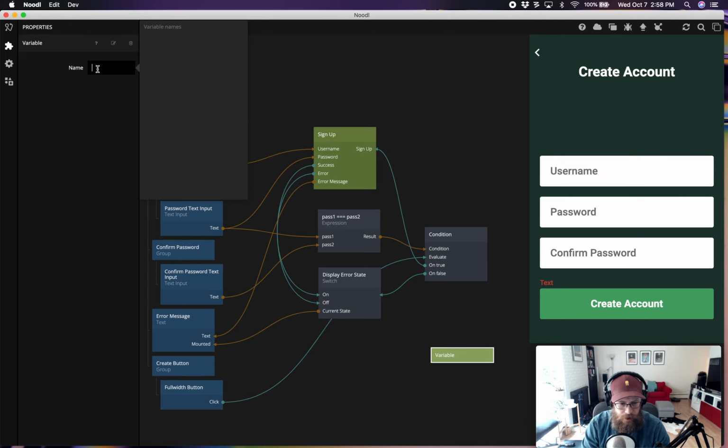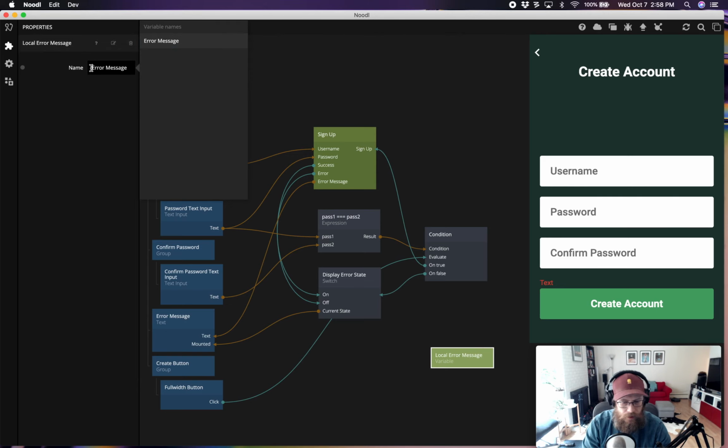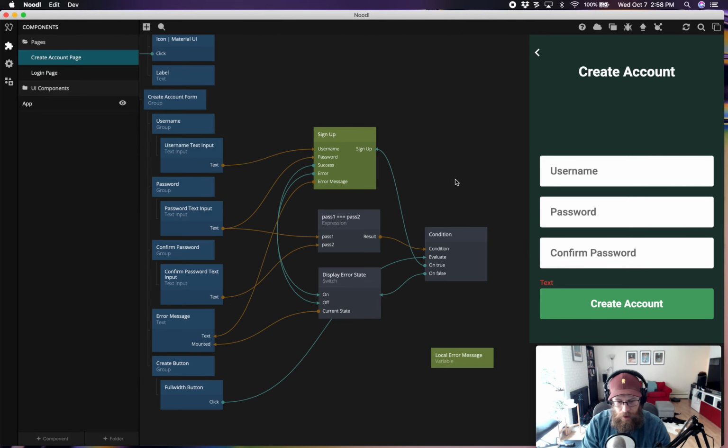And I'm going to give it a name of error message. I'm actually going to call this local error message. That's the name I should give it. The reason I'm using a variable here, it's maybe a little overkill, but there might be other places where we do want to set some error messages that are originating from our application here and not from the back end.